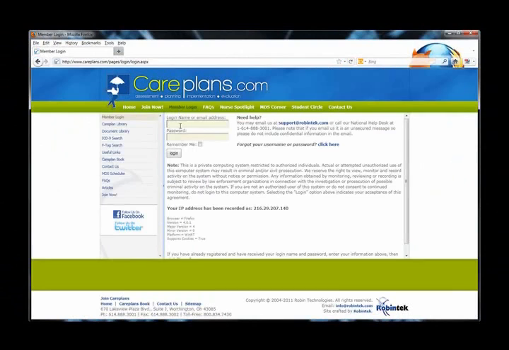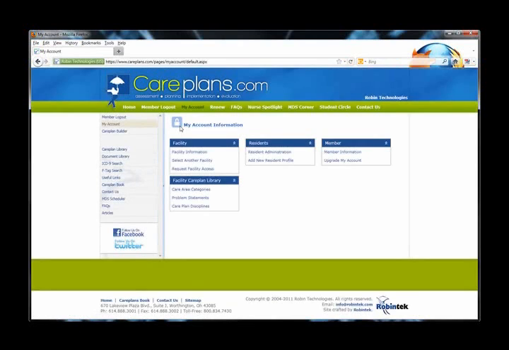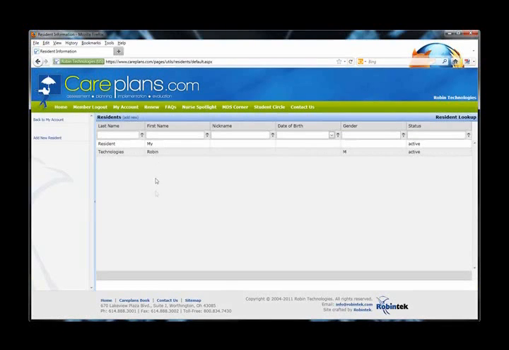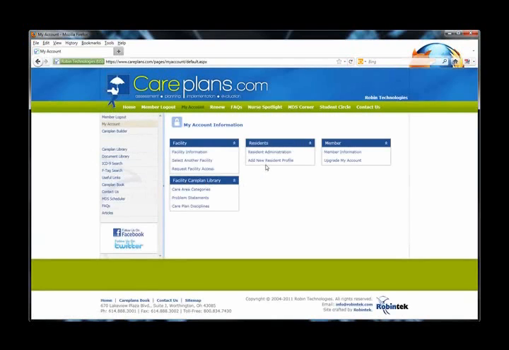Let's start by going to Member Login at the top of the screen. Use your login name and user password to log into your account. Here you'll see two options: Resident Administration, where all your resident or patient profiles will be kept, or you can go back to My Account.